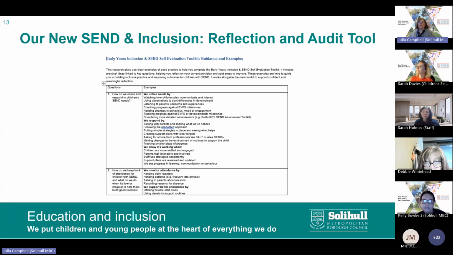So what I'm going to do now is to introduce everybody to our new, now it's a long title, we didn't really think about the title, it's called the SEND and Inclusion Reflection and Audit Tool. So I think I'm just going to call it the audit tool just for speed. And I'm going to give you a quick tour of it.